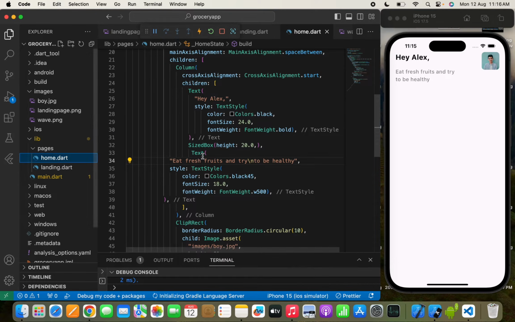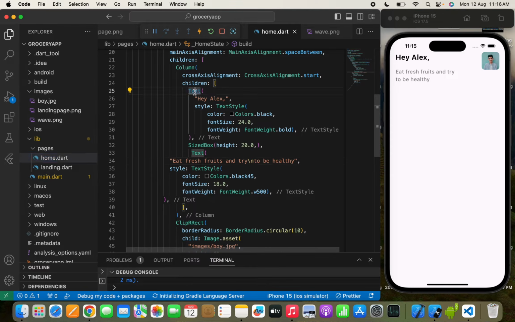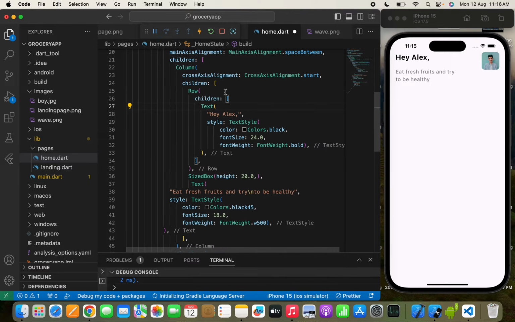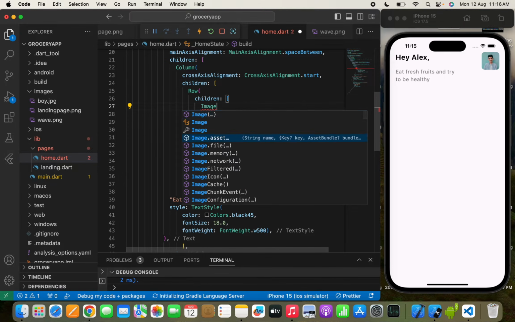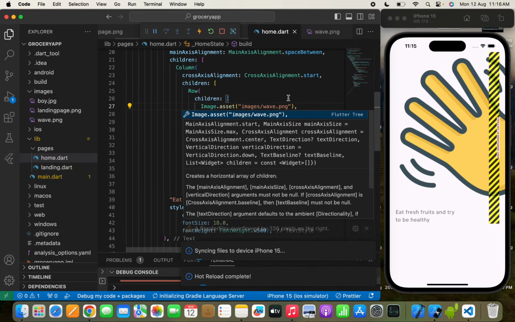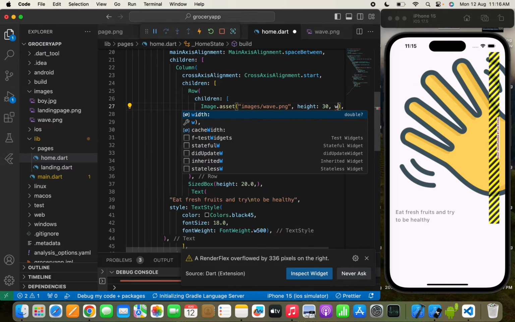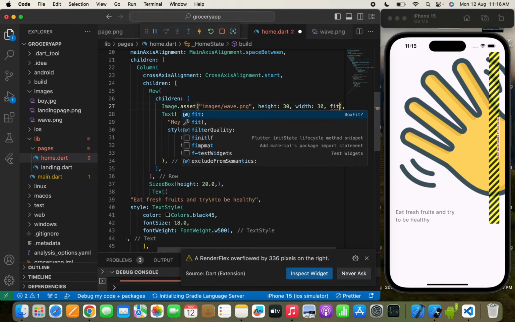So here it is. Now to make it more attractive, I'm thinking to add a wave emoji over here. Basically this emoji we are going to use over here. Now I will simply wrap it up with a row widget again and we can simply pass an image asset. In the image asset I'm going to pass images. Now in the images folder I need to call wave.png, something like this. Yeah, so we need to again pass a height and width. So we'll pass a height 30, width 30 and fit BoxFit.cover.